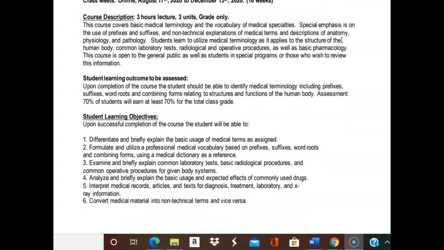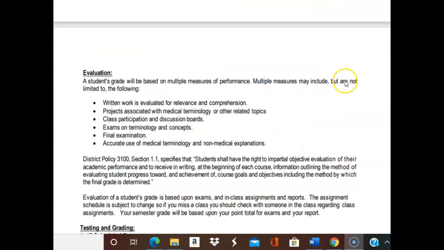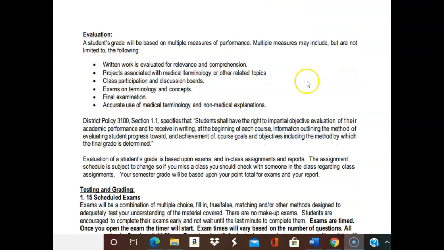So this is a 3-unit course, and we will be going through all of the body systems, okay, starting with all of the rules of medical terminology, prefixes, suffixes, important directional terms, and then we will start getting into the body systems as we approach Chapter 5, okay? So we will cover everything in the body plus some pharmacology and radiology, okay?